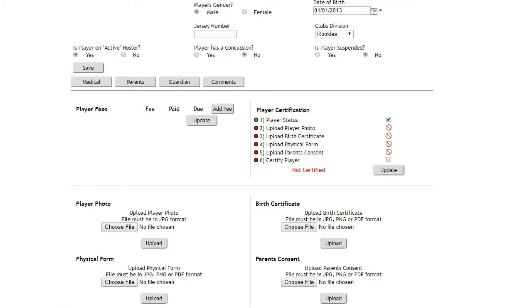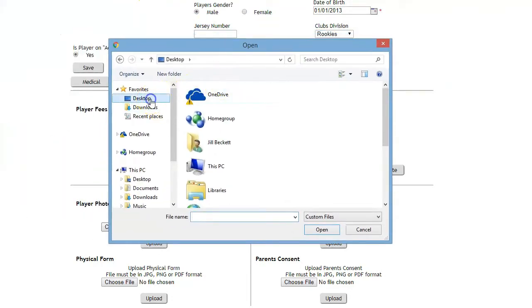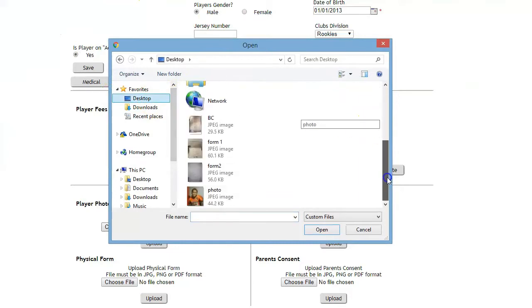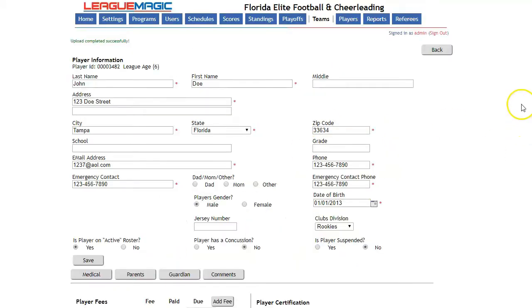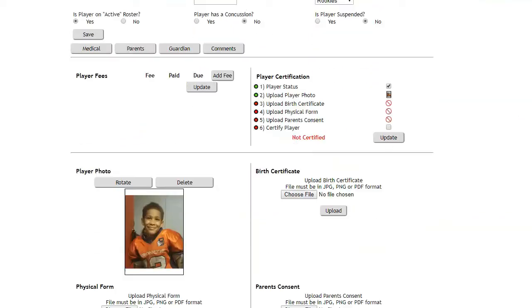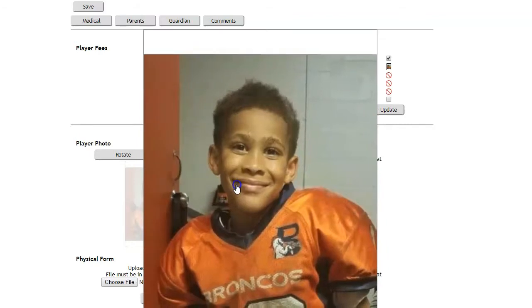The first step is to choose the file. I choose the Choose File button. My system zooms to where that file lives. I then go and find that photograph, press Open, and then choose Upload. The system will then place that file in the section for player photograph. You can click on the photograph to make it larger or smaller.